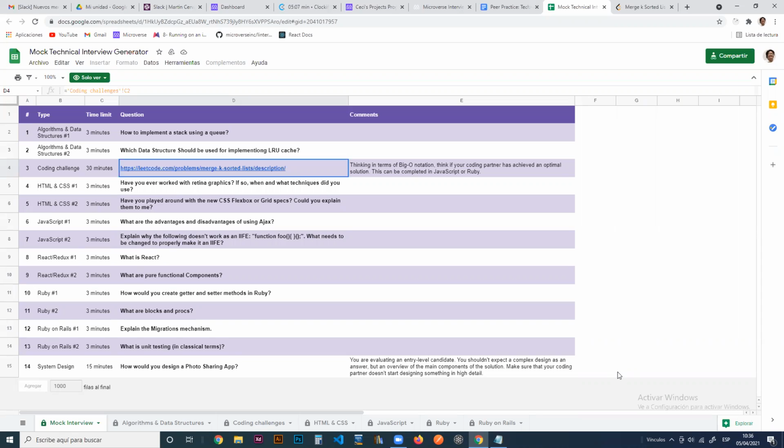And the first question is about algorithms and data structures. Do you know how to implement a stack using a queue?